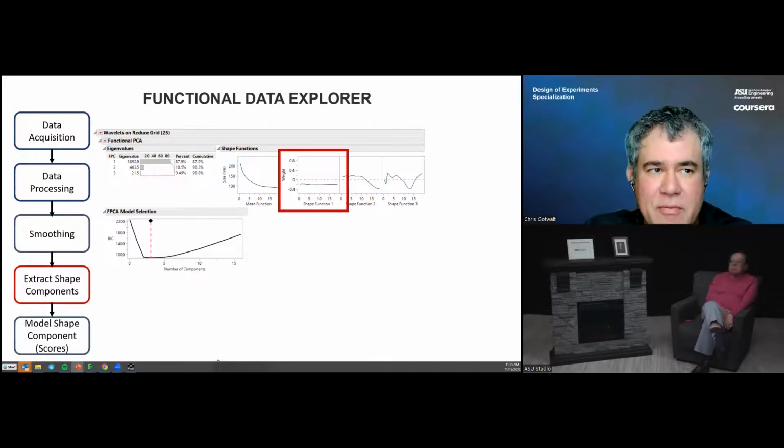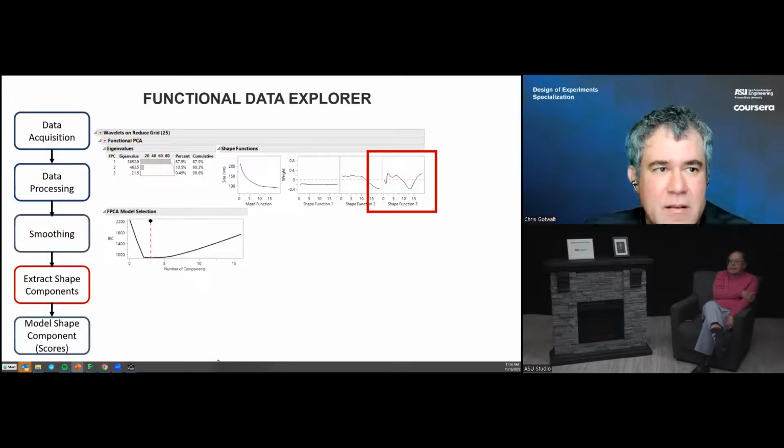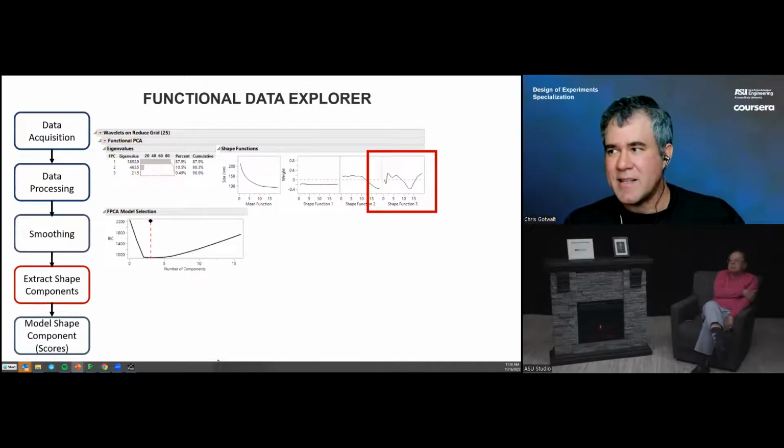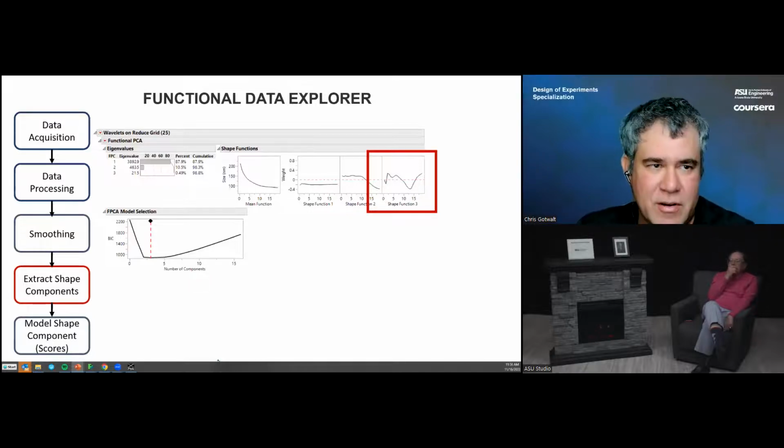The first shape function appears to be kind of just a simple level set, and this explains about 88% of the functional variation in the data. We have a second shape function that seems to be paying the most attention to behavior at the end of the batch. And we have a third shape component that looks a little bit like the first one, except that its directionality is a little bit different. It's kind of modifying behavior at the end of the trajectory.